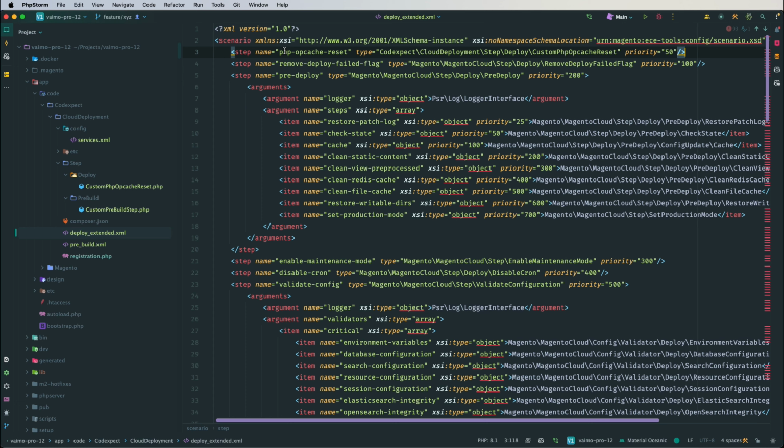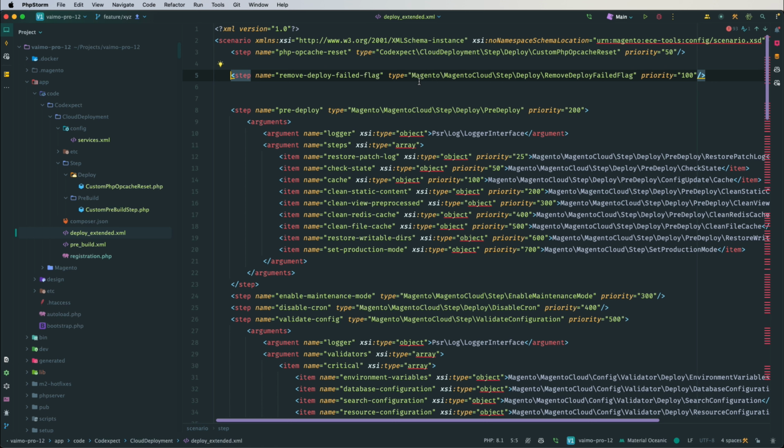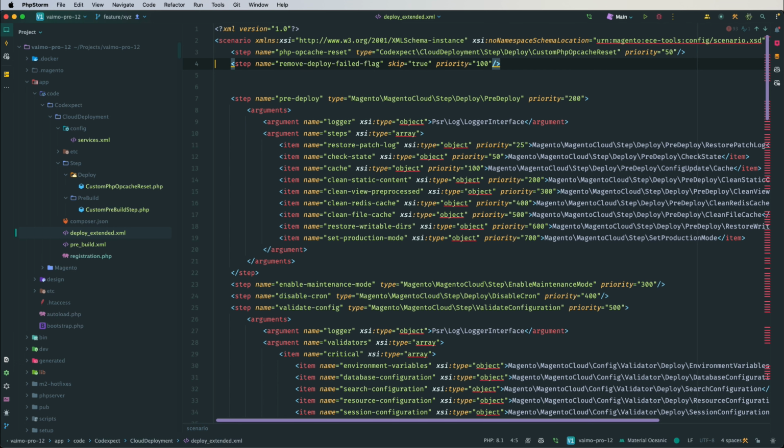So this is the first change that we did. We replaced the Magento Cloud implementation of the PHP OPcache reset step. Let's now, for example, remove the deploy failed flag. So let's skip this step. Let's just simply add here skip true. All right, so this will be enough for this.